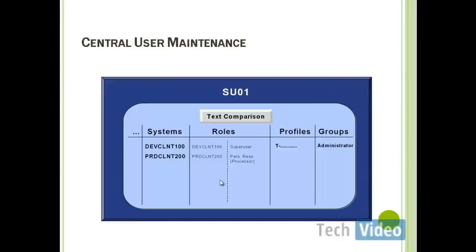Next one is central user maintenance. After activating CUA, that means central user administration, the appearance of SU01 will change. For example, your role assignment will have an additional field called system. System is the logical system name which we define in our CUA. So in the role as well as the profile, you will have an additional field called system to identify what is the specific role available for this user.